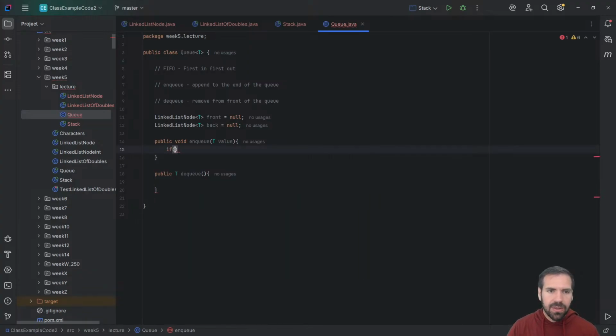I need a null check here. So if front equals null, if front is null, back should also be null. If this queue is empty, front and back need to both be null. So I'm just going to check one of them for null, and the other one better be null, or else I have a bug in my code.